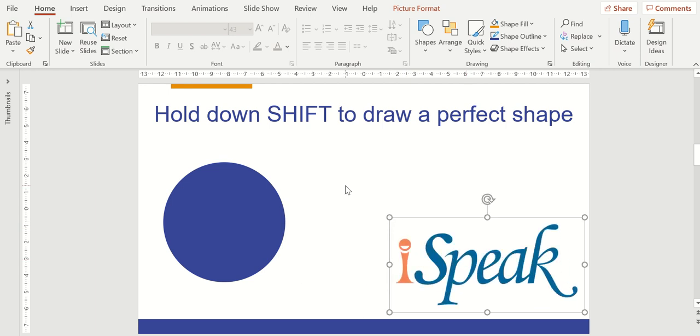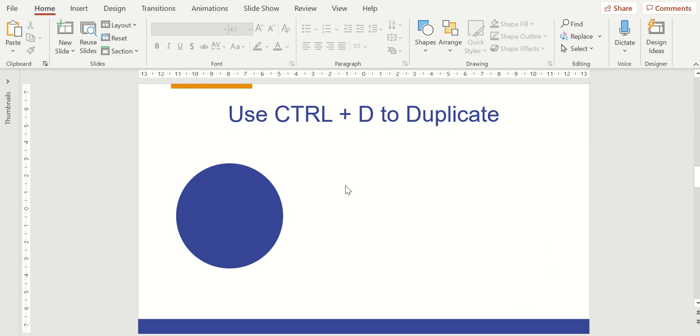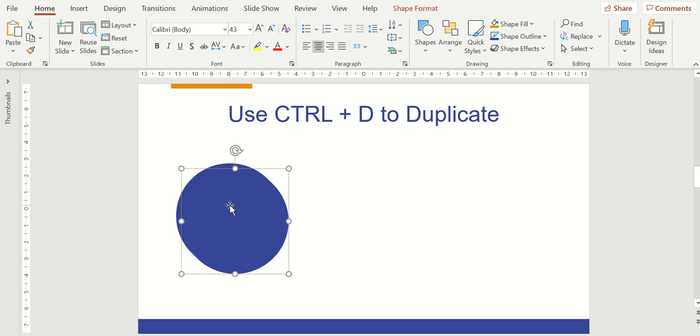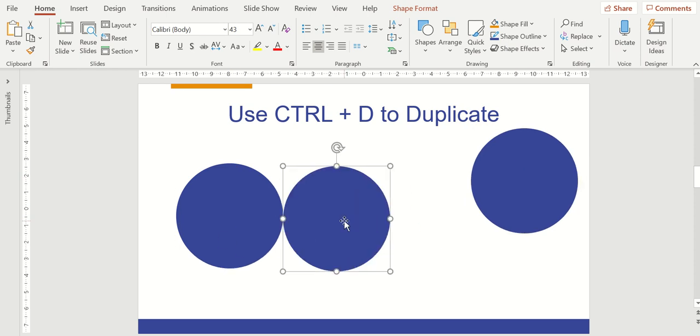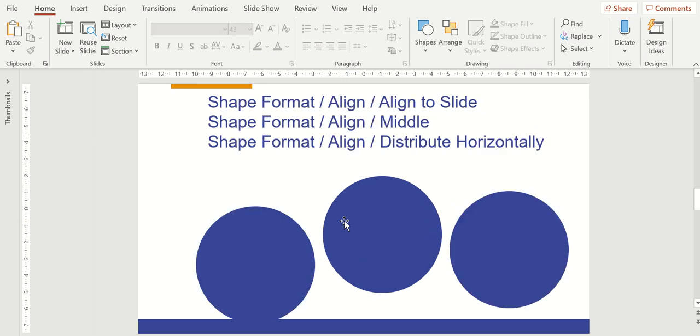Once I've drawn my perfect shape, I'm now going to duplicate that shape. I'm going to select the shape. I'm going to use Control D twice so that I've got 3 shapes on the screen. You could also use Control C and Control V to copy and paste. Once I've got those 3 objects on my screen, my next objective is to get them centered and perfectly distributed.